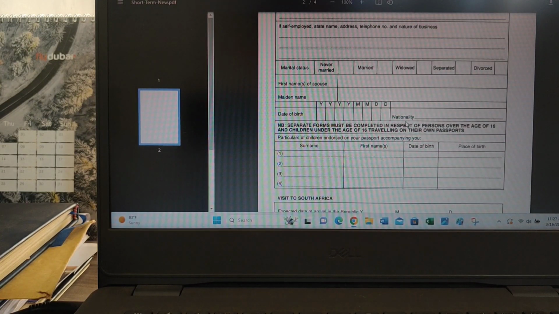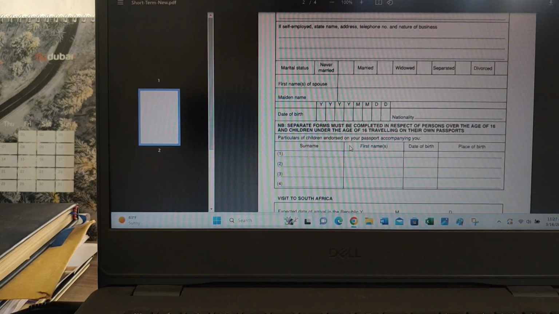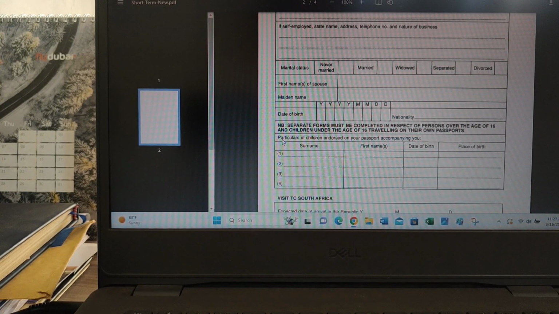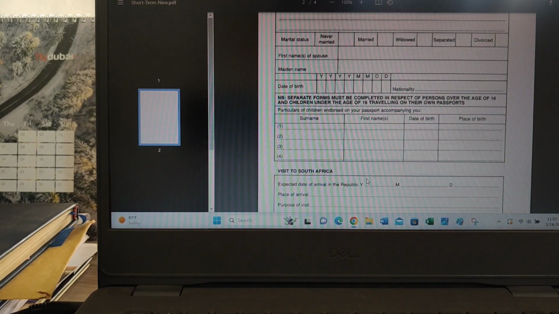NB: separate forms must be completed in respect of persons over the age of 16 and children under the age of 16 traveling on their own passports. So you indicate that, if it applies to you.